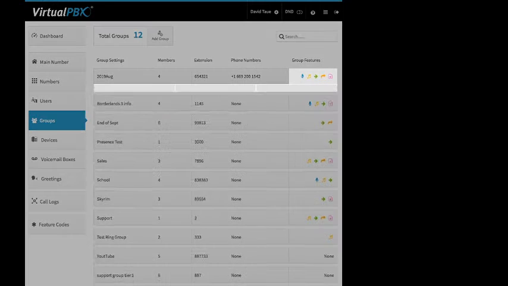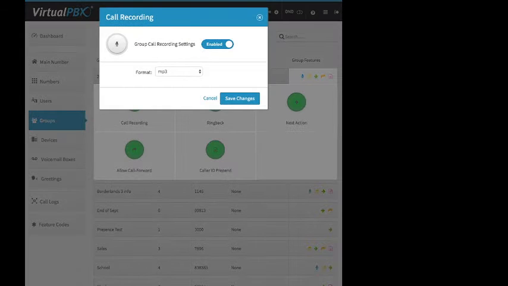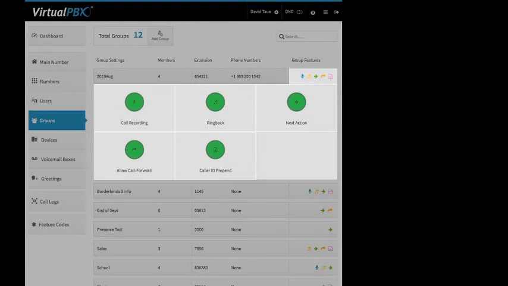And then group features. Okay, so call recording on a group, if it's enabled, it means all the calls coming into that group are recorded. If you disable it, that means you're not recording calls in that group at all. It does not matter if the users have recording enabled or not. This is particular calls that come into the group only.